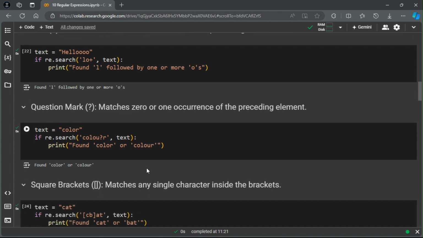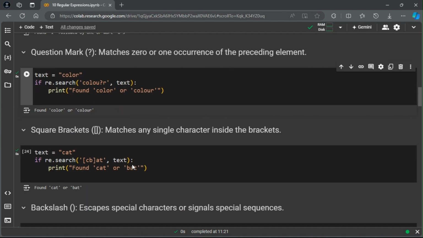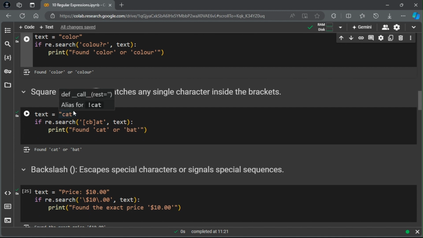After that, we have the question mark. The question mark matches zero or one occurrence of the preceding element. You might be thinking, what if the user entered the wrong spelling, like the spelling of color being kind of different? As programming students, we often use color as COLOR instead of COLOUR. So the U might be optional over here. For that, we can use the question mark. The U might or might not be present in the string. That's how we can do that, and we get the output, whether it's color or colour.